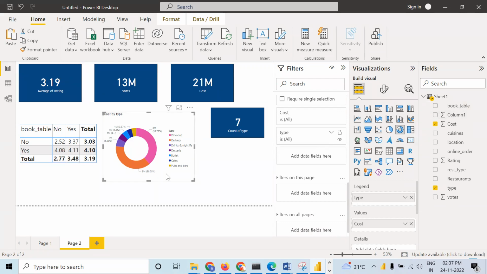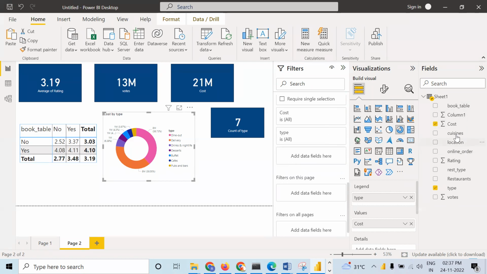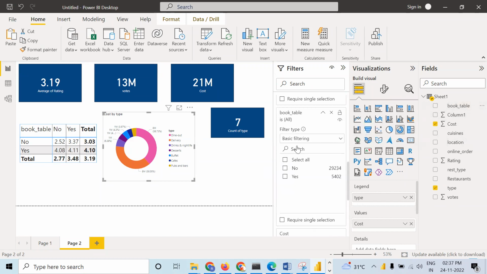Okay, this is the particular visual. Now I will take any other variables like online order. Yeah, it is coming. Now let us try out this book table also. It is coming. Yeah. So book table is having only two values, that is no and yes. When I choose yes, you can see the change in this particular visual.